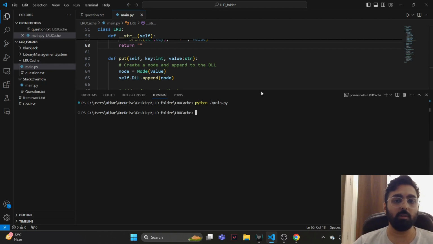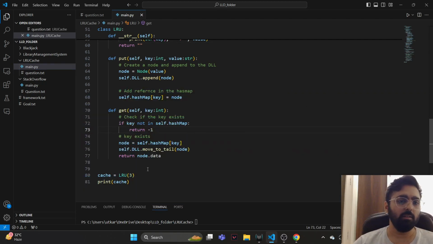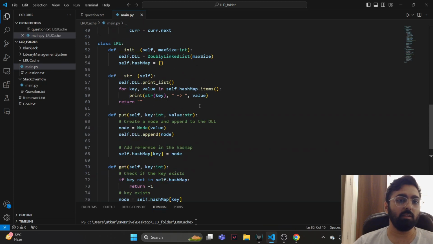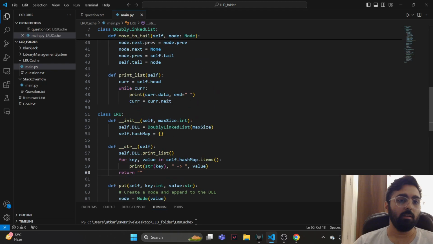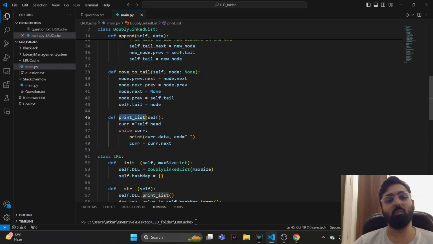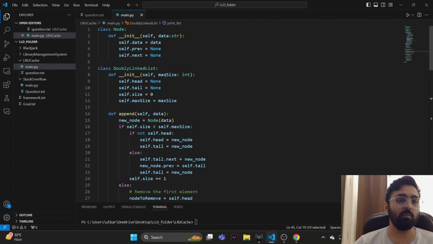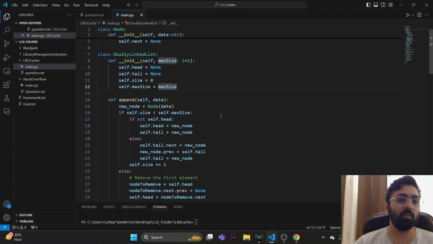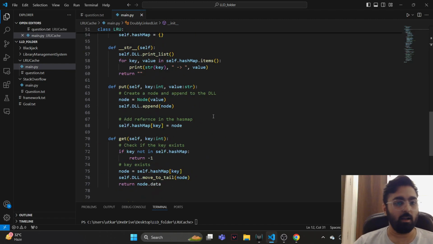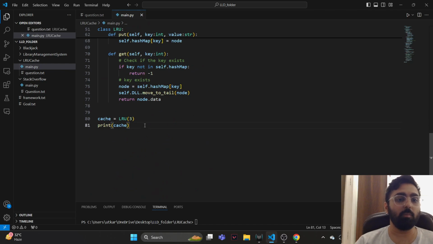Okay, so nothing gets printed, which I think is correct, since our cache is empty. Print list does not print none values. So I think it's correct, plus the linked list is basically empty at this point when we initialize it. Awesome. So let's add a couple of elements, right?